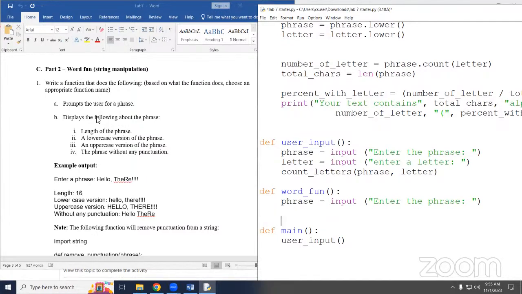And then it's just gonna display a bunch of things about the phrase, right? And it's gonna remove the punctuation. Well, the hard part is removing the punctuation, because we already talked about, and if you scroll back up in the code that I gave you, how to get the length of the phrase, how to get a lowercase version of the phrase, and how to get an uppercase version of the phrase, right?